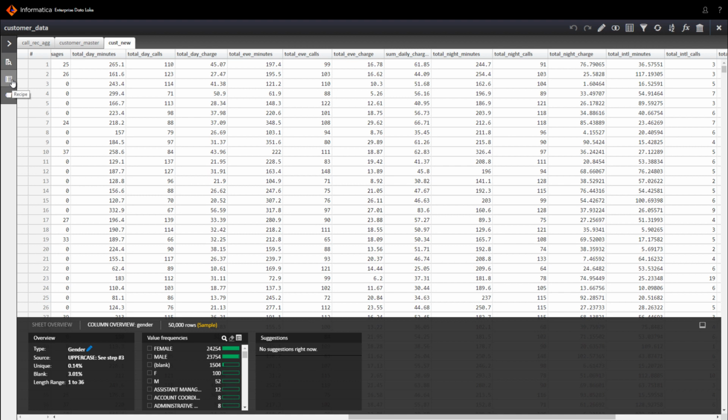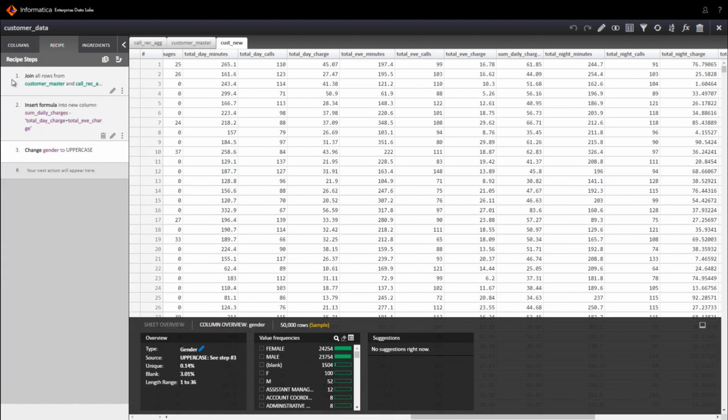Every action or step that you take on the worksheet is automatically captured in the recipe. You can edit, delete, and copy and paste recipe steps, as well as view the data in back in time mode.